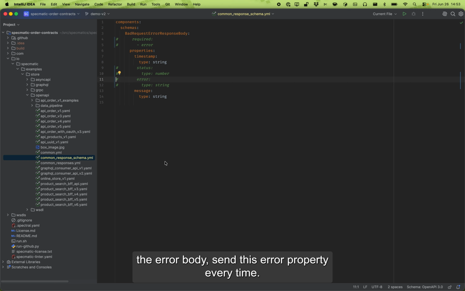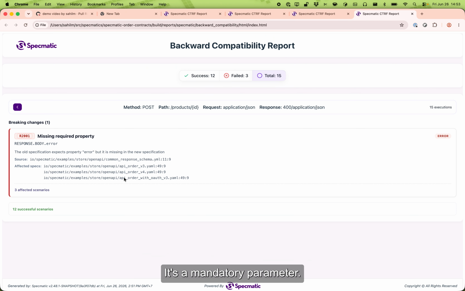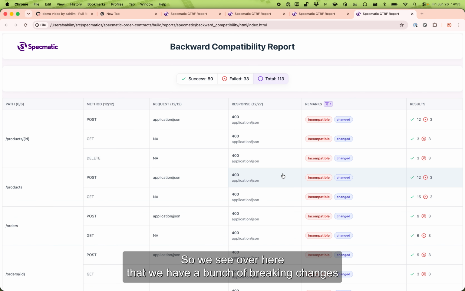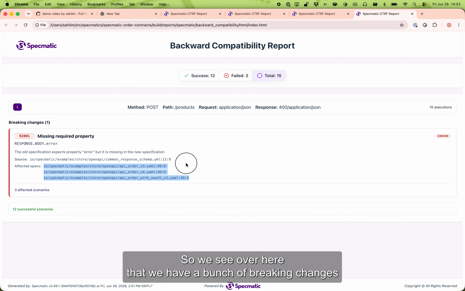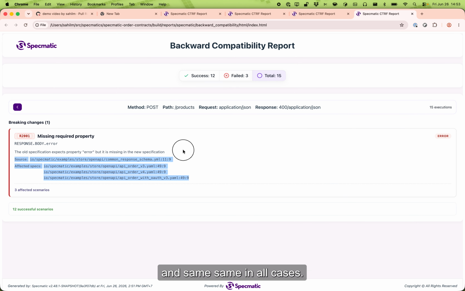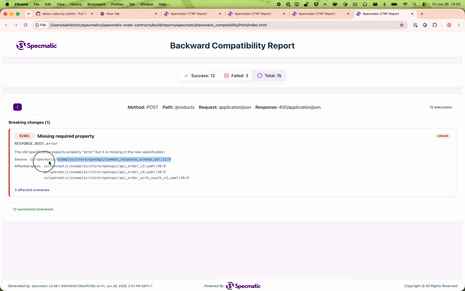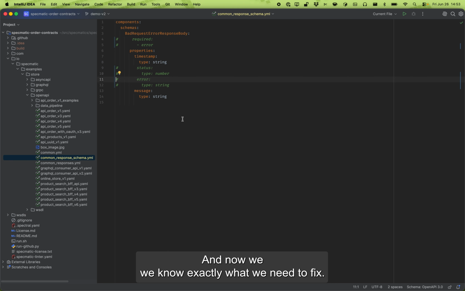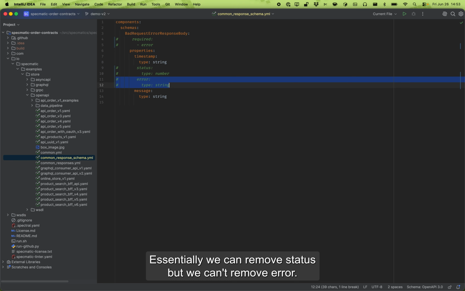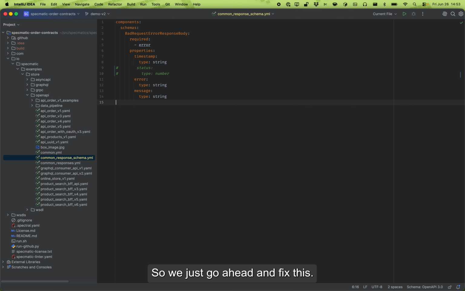It's a mandatory parameter. So we see over here that we have a bunch of breaking changes, the same in all cases. And now we know exactly what we need to fix. Essentially, we can remove status, but we can't remove error. So we just go ahead and fix this, go back, don't make this change.